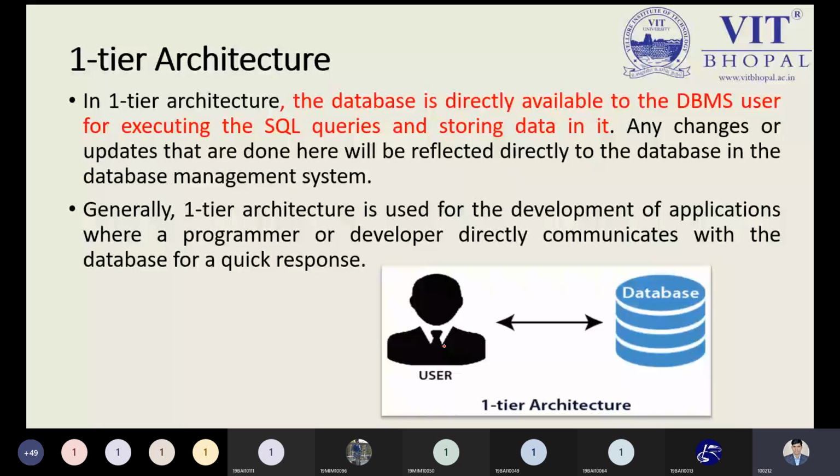Anything I'm updating or executing, I'm directly changing in my database. This is part of the one tier architecture. Am I using any interface like a web application? Am I using any other tool by which I'm updating the database? No, I'm directly communicating with the database, just putting in SQL queries like update, insert, alter, or create. So this is the one tier architecture.